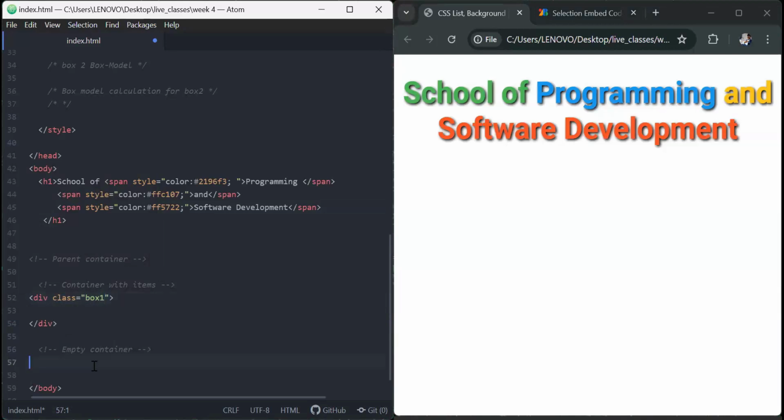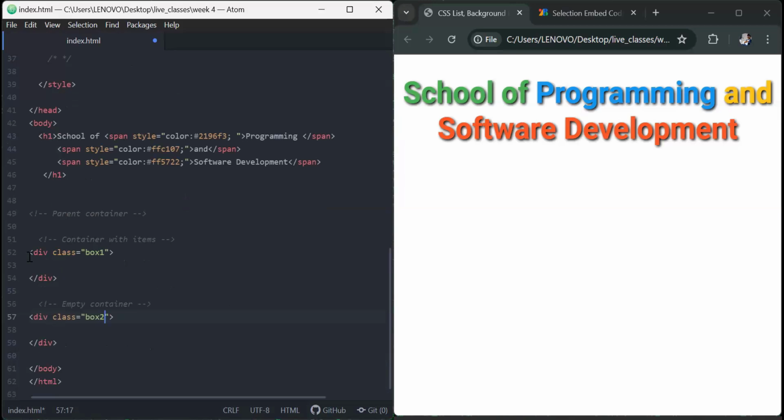And I have another container. I'm going to call this box 2. Now, there are no contents yet in these elements. So let's add contents to them.